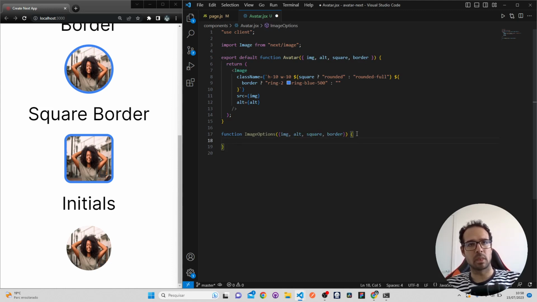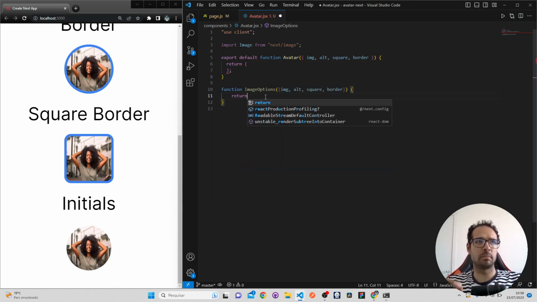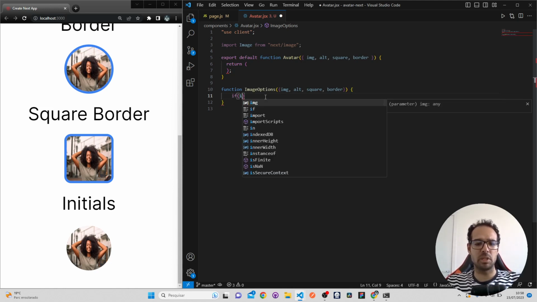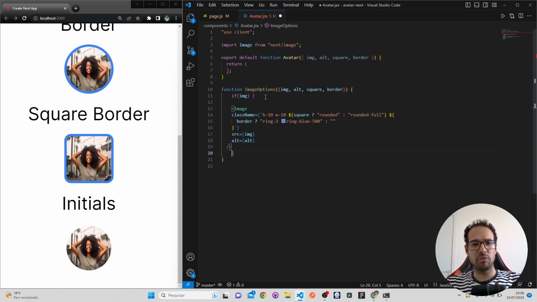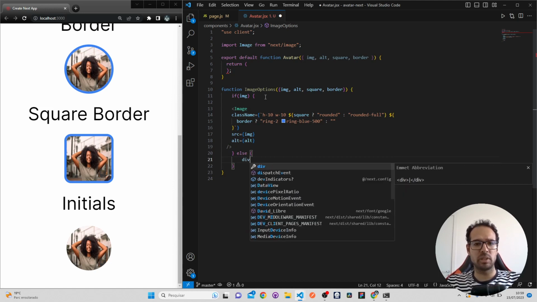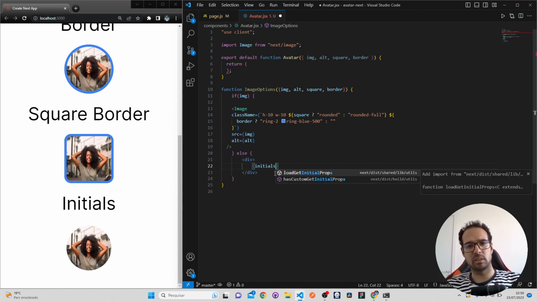We have this here. It's going to come here. We need to return something. But before we return something, let me think. So first, if we have image, then we are going to return the image tag. If we don't have image, then we are going to return the initials. I'm going to put it like this, just so that we can take a look first.